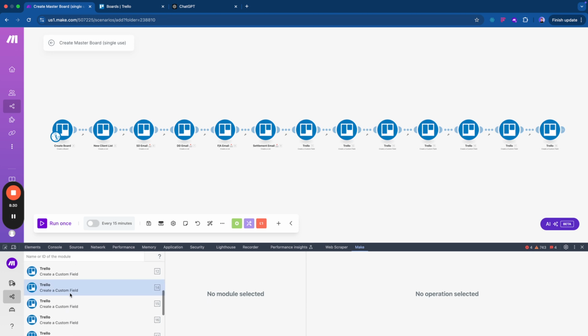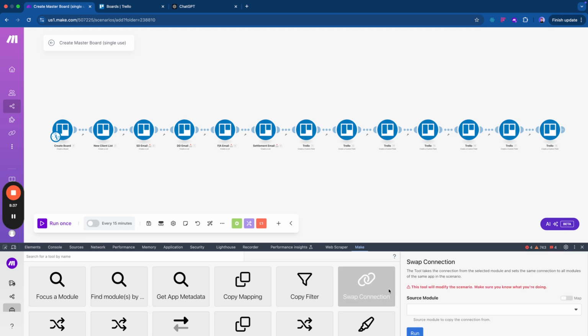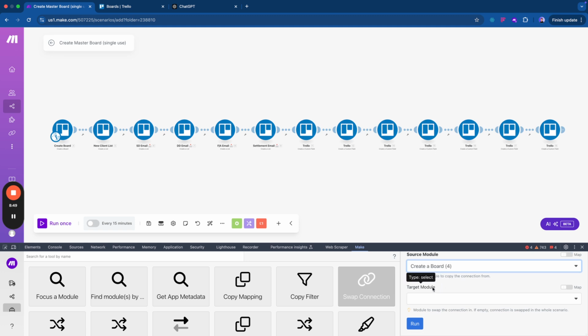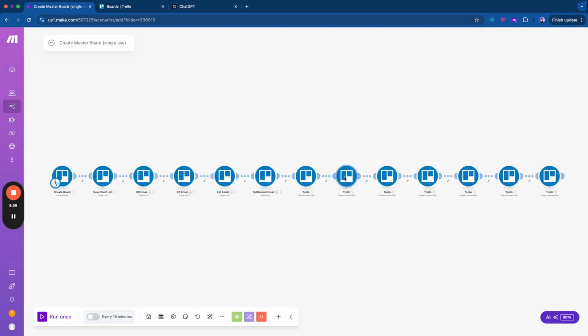And we are looking for Tools. Tools is what we want. Tools here, and then we'll click Swap Connection. So the source module, we'll want to connect this first module to your Trello account. And then we'll come in here. Let's see, Create Board 4 is the name of that. And then target module, we'll leave blank, and it will automatically fill it on everything. So it says Run Completed. Now we can jump into here, and you can see all of those have been linked with the new Trello account.